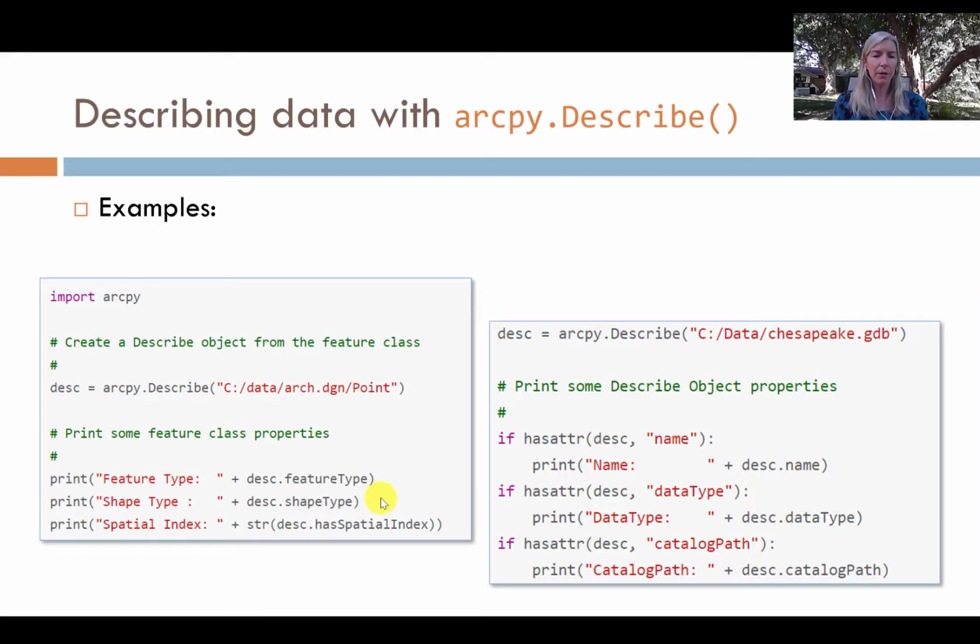But if you call for a property that doesn't exist for a certain data set or type, then it'll return an error. For example, if what I was describing is a raster, and then I try to get the shape type, it's going to give me an error. So this on the right is a nice way to avoid errors in your code if you're not sure what you're describing. Maybe the thing you're describing isn't hard-coded into the script.